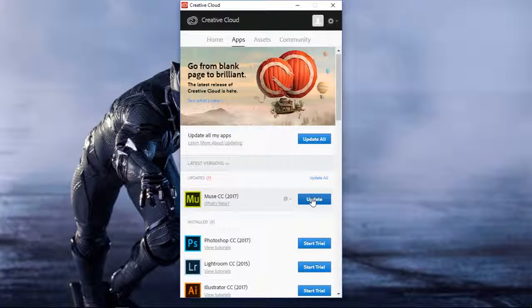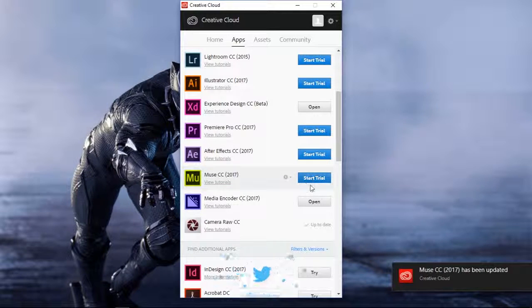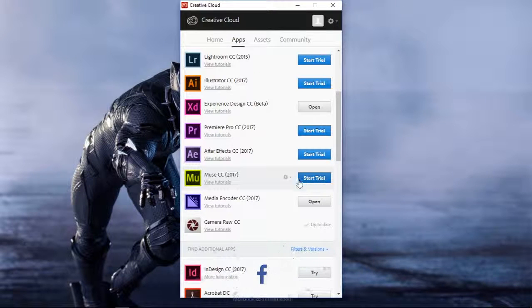I got a request from my viewers on how to upgrade Muse to the latest version. So here, click on upgrade. It takes some time and the update starts. So wait for it, and here we go, it's finished. And now it's showing us to start trial, but don't worry about it, because it's not a trial.